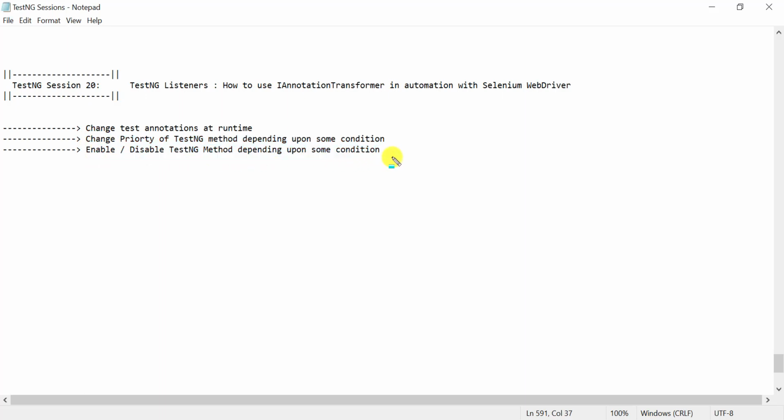IAnnotationTransformer provides one method that we can implement as per our logic or requirement, and we can change the test annotation at runtime. That method name is transform.